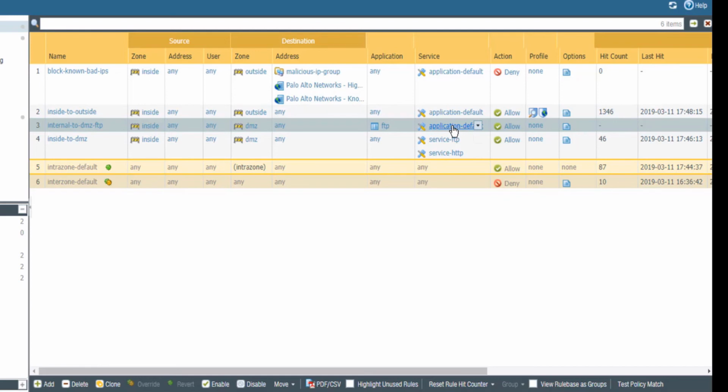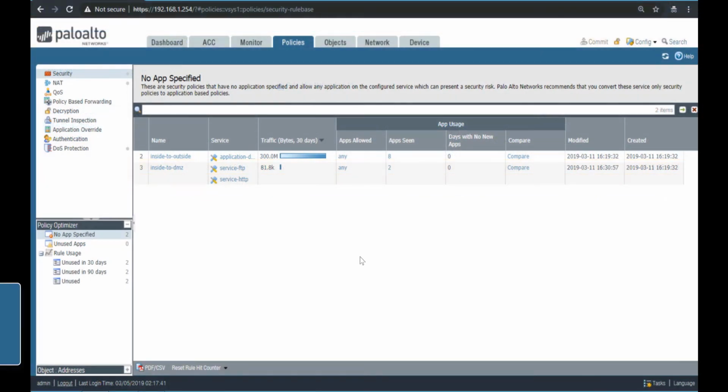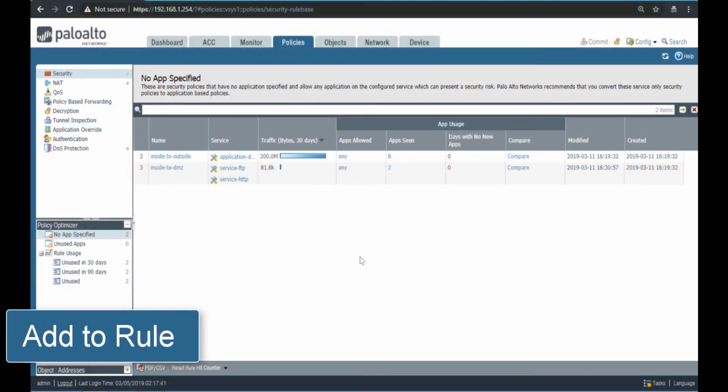If traffic from legitimate applications has not hit the port-based rule for a reasonable period of time, you can remove it to complete the migration of that rule. Add to Rule is another method to convert your port-based policy rules to application-based rules. This method does not add a new rule, but instead converts an existing rule.